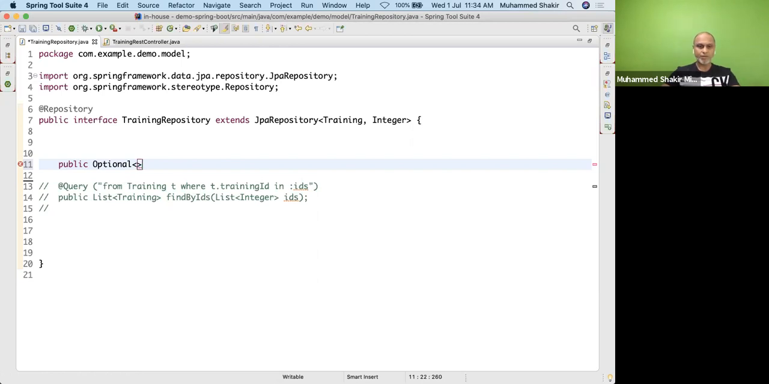But suppose, I'll say Optional Training, and see how I'm writing this. I'll say Optional Training, and I'll say findBy, and I'm writing some column. Which column? Some column, it can be any column, some column which is unique. You're getting what I'm saying? There is no such column actually. I hope you're getting what I'm trying to say.